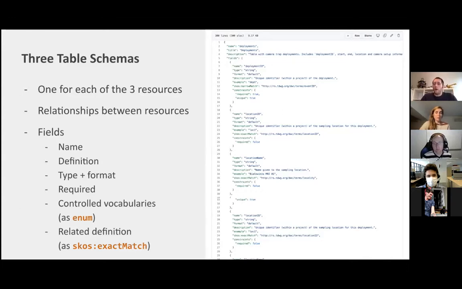For example, many of the definitions that we have are reusing Darwin Core definitions. And to indicate the link between a field that we have and Darwin Core, we use the property SKOS exactMatch to link out, or SKOS narrowMatch to link out to the Darwin Core definition, saying this field here is basically the same as that field or that term in Darwin Core.